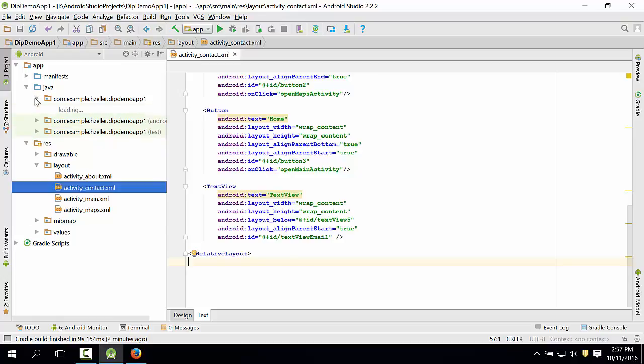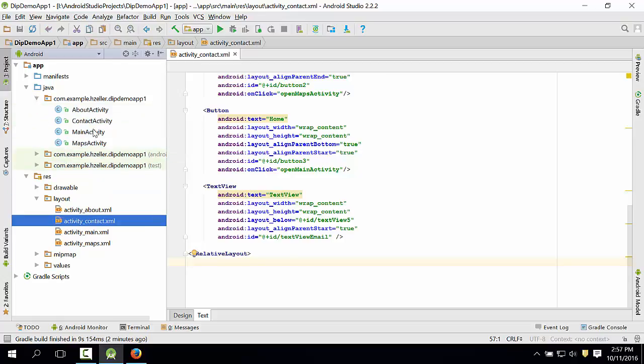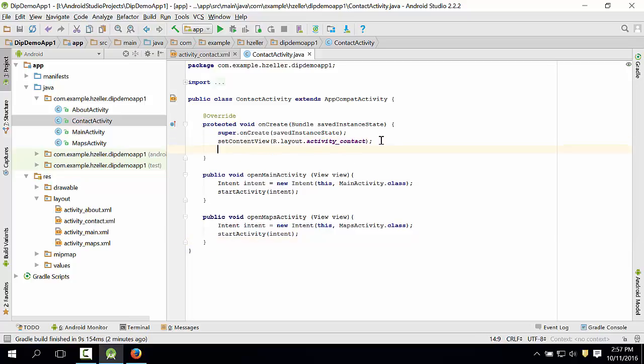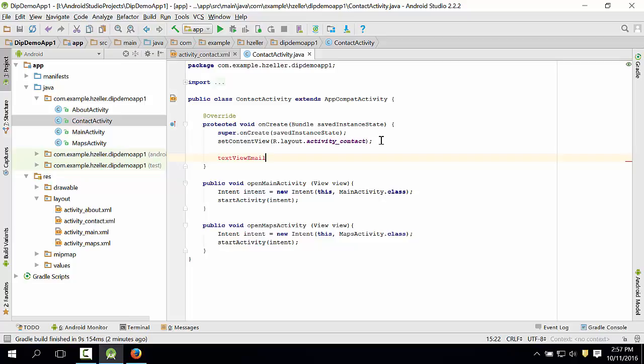Now in the matching page, so we're in contact at the moment, in the matching coding page, I'm just going to place that label for later. Don't worry about it being an error at the moment.